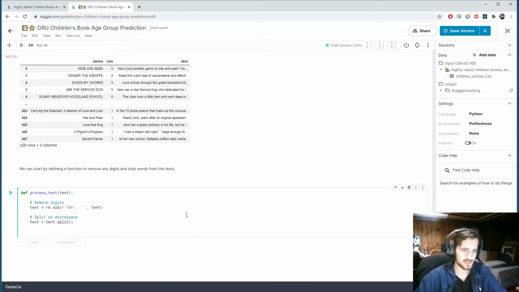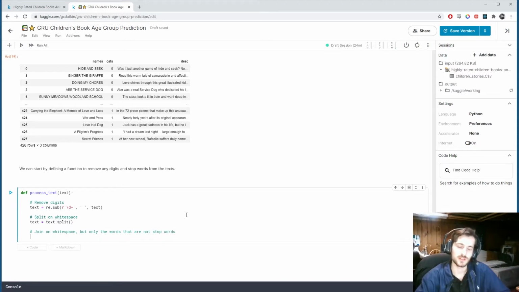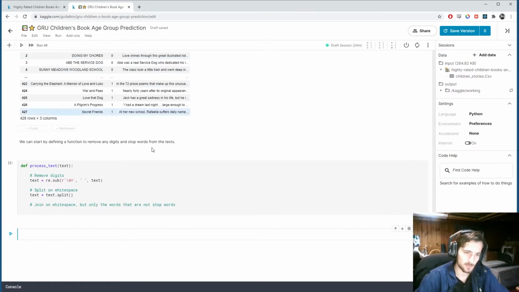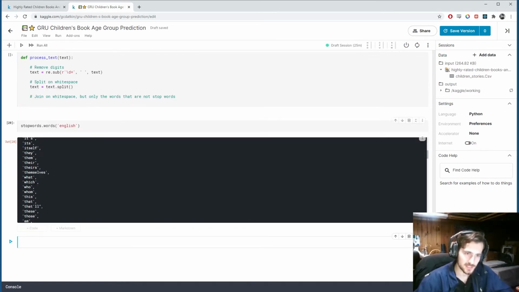And the reason we split on white space is because now it's in a list form, and we can then join on white space, but only the words that are not stop words. So stop words are basically just the most common words in a given language, and they don't contribute much to NLP tasks in terms of the information they carry. For example, "it" is probably a stop word. We can actually check them. We imported stopwords from nltk.corpus, stopwords.words, and then we pass in a language, English. You can see there's a list of all the stop words in English.